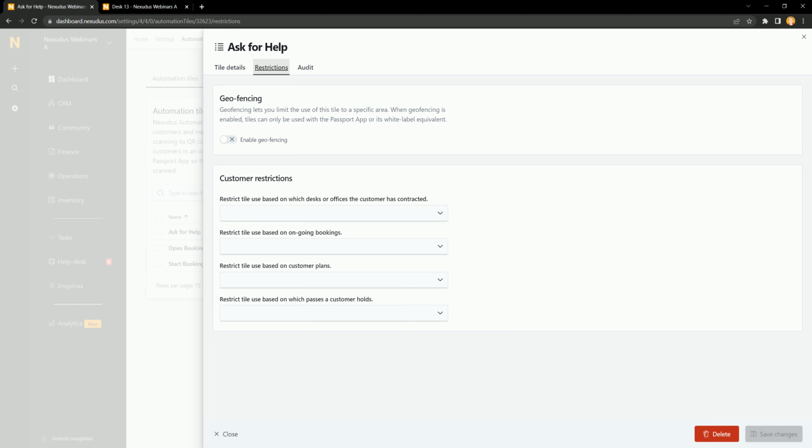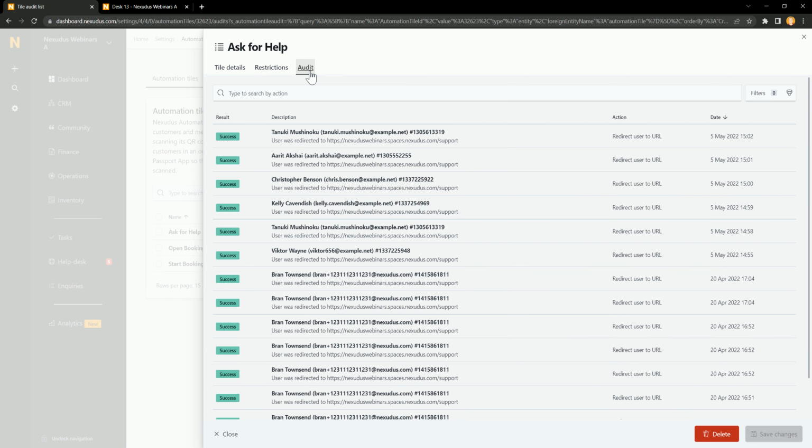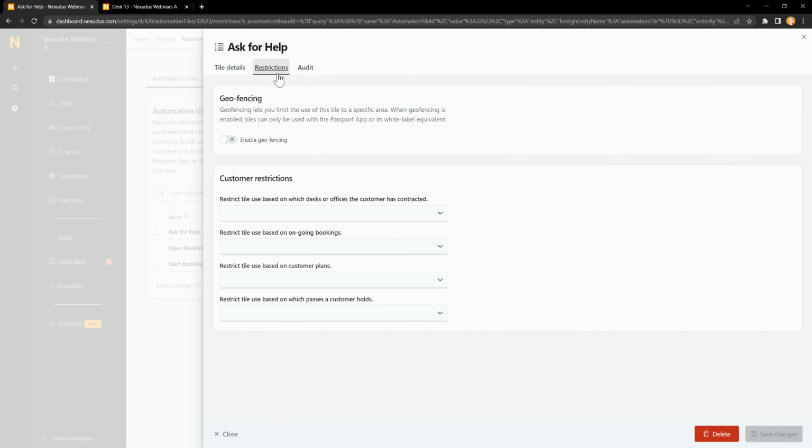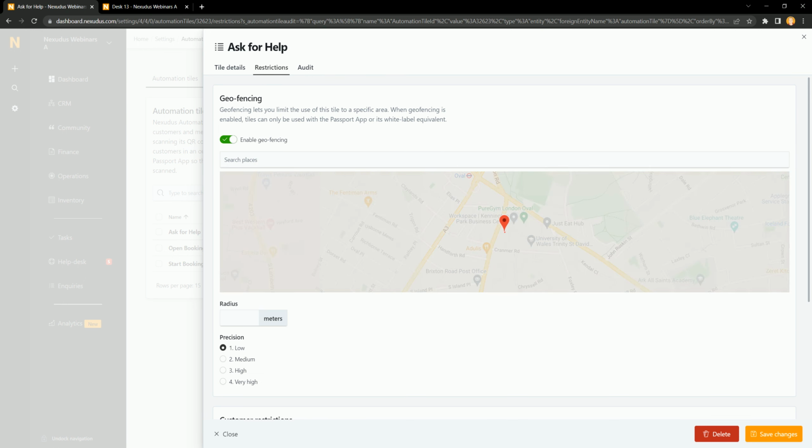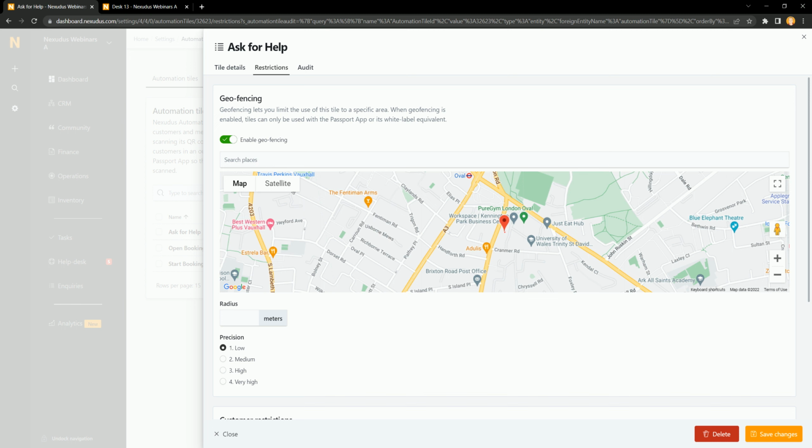It's also worth mentioning on this page, you can also view the audit information for just this tile here. This will show, similar to what we looked at before, all the instances in which a customer has used only this tile, as opposed to just viewing all of the instances together.